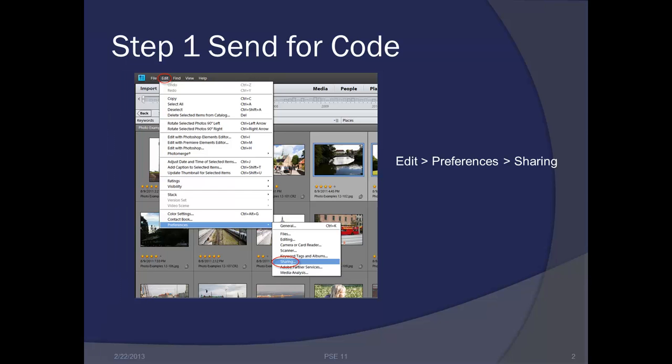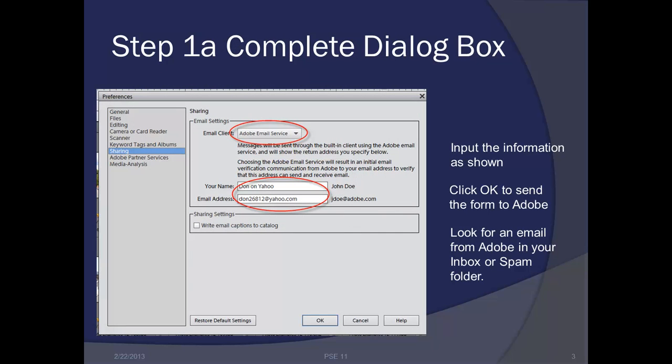Step 1 is really not part of sending your email, but before you can send email, you have to get a code from Adobe. And you do this by first clicking on Edit, Preferences, and then Sharing. You're going to follow basically the dialog box that you see displayed now. First, you'll select the Adobe email service. You'll fill in your name and your email address.